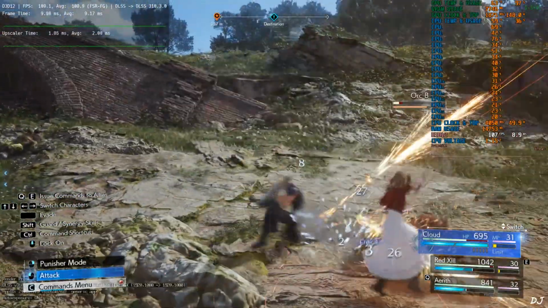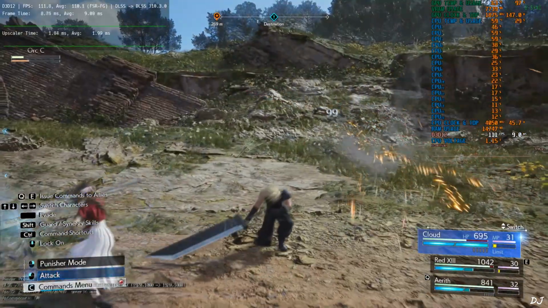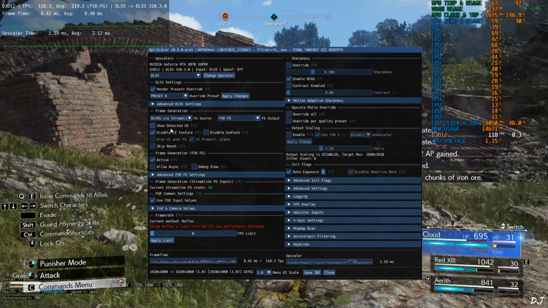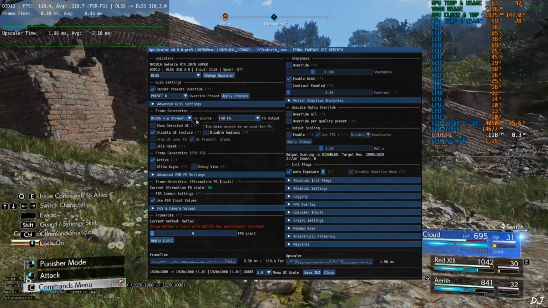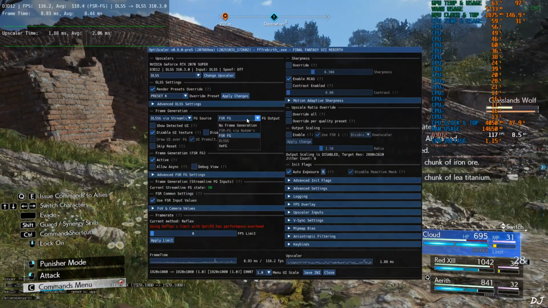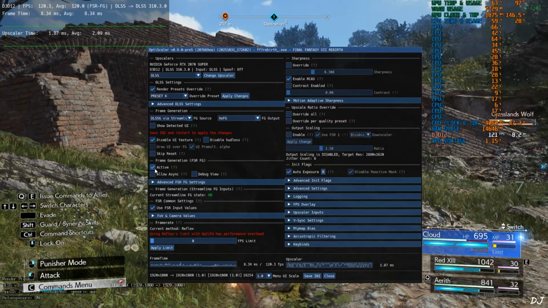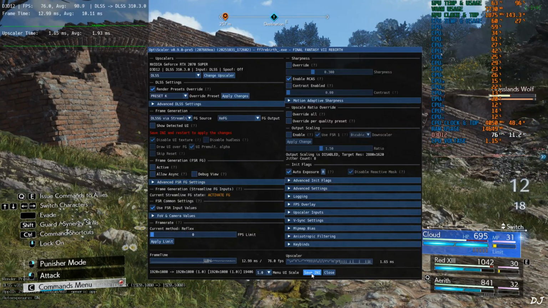Okay, now I'll show you how to use XeSS frame generation. Just open the mod menu, make sure DLSS G via Streamline is selected as the FG source. Click on the drop down bar next to FG output and select XeFG. Just uncheck the active setting under FSR frame gen, save and close.